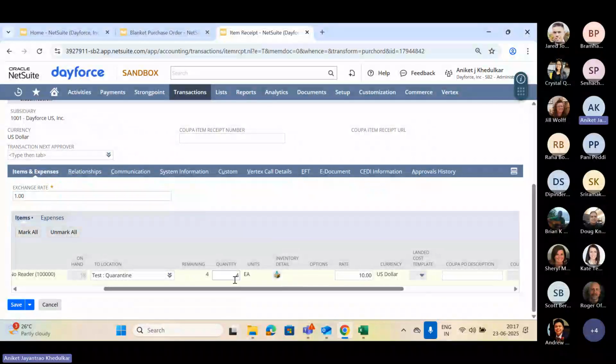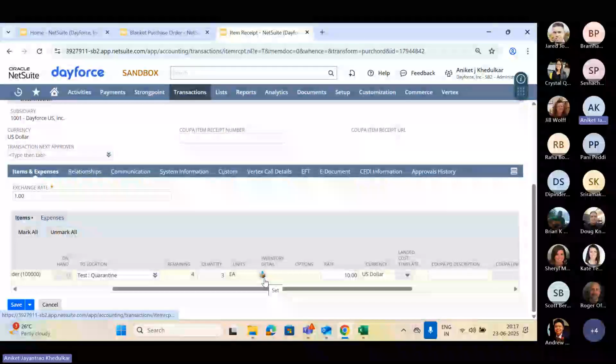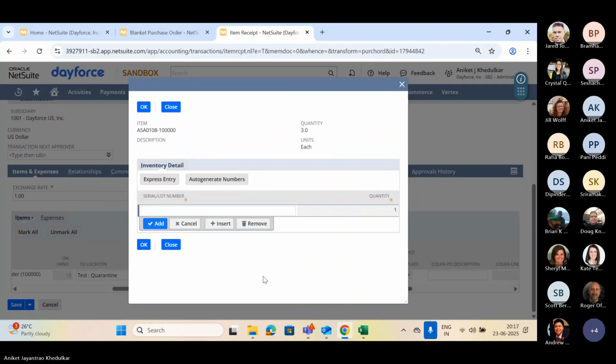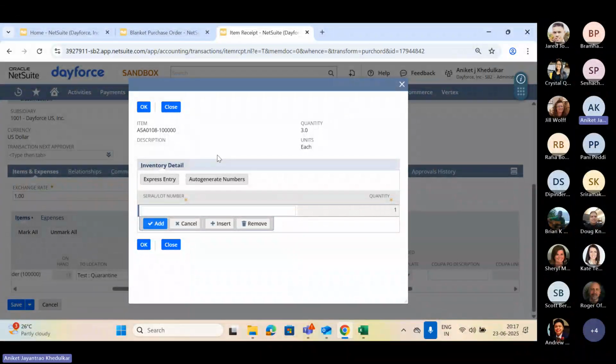And here I have mentioned the quantity. You can also receive this PO partially. For example, if I want to receive only 1 to 3 quantity from this child PO, whatever quantity I want to receive, I need to put in this box. After this step, we need to add the inventory detail in NetSuite. For that, you can see there is a box showing a down blue arrow, so we need to click on this icon. It will open a window where we need to add the inventory details, I mean the serial number for that specific item.